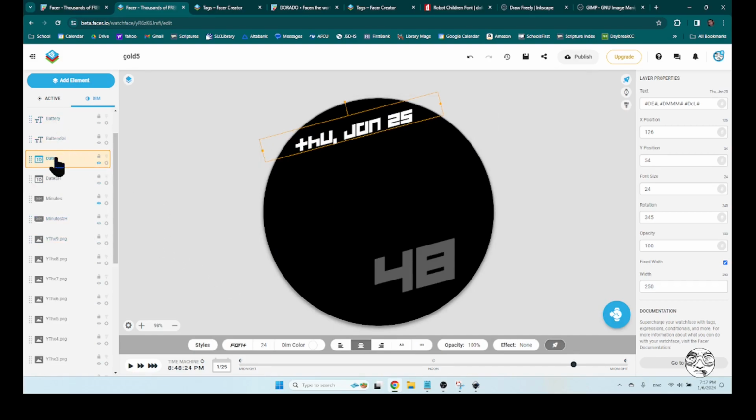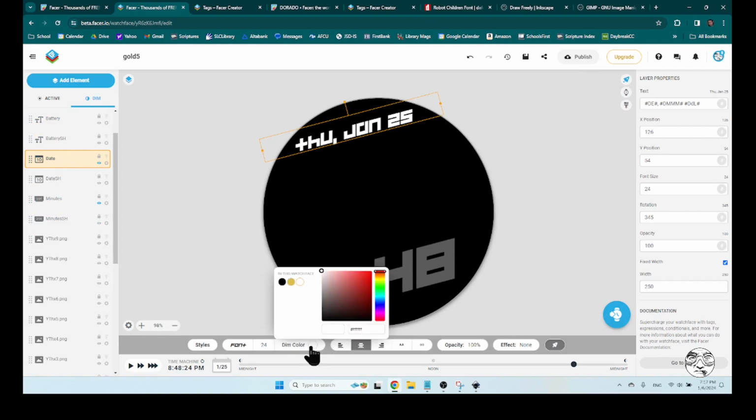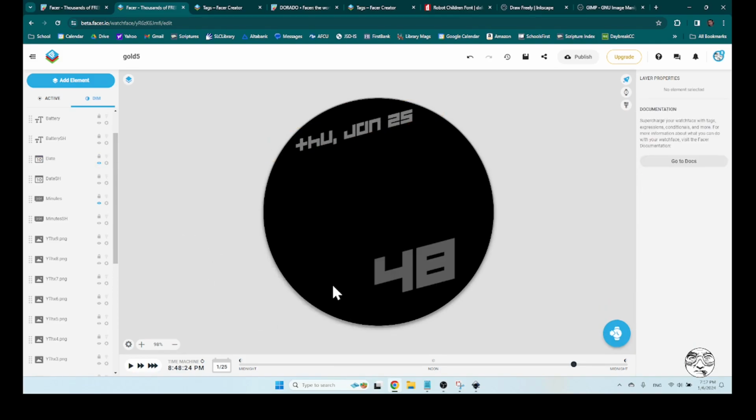So let's go to date, and let's pick our dim color again. And I guess I have to eyeball it again. Here's our dim color there. Awesome. And maybe we don't have the power up there.